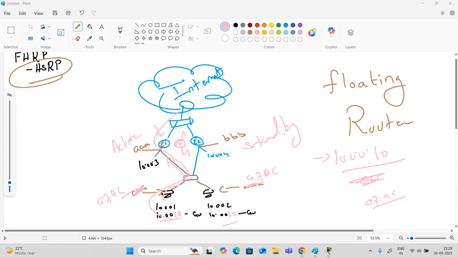See, it won't actually float. Just for your understanding, we use that word. Why do we call it a floating router? If in case this one goes down, this becomes active. Now this router will respond to that MAC address 07 AC. This router is owning the 10.0.0.10. So now all traffic will go this way. You see how easily the problem is solved. Wherever the active router is, that floating router is going to be.